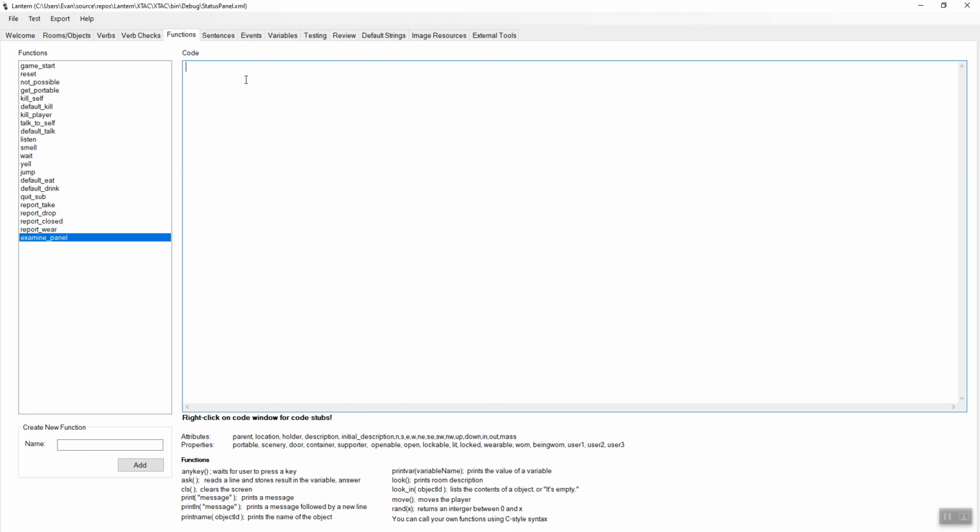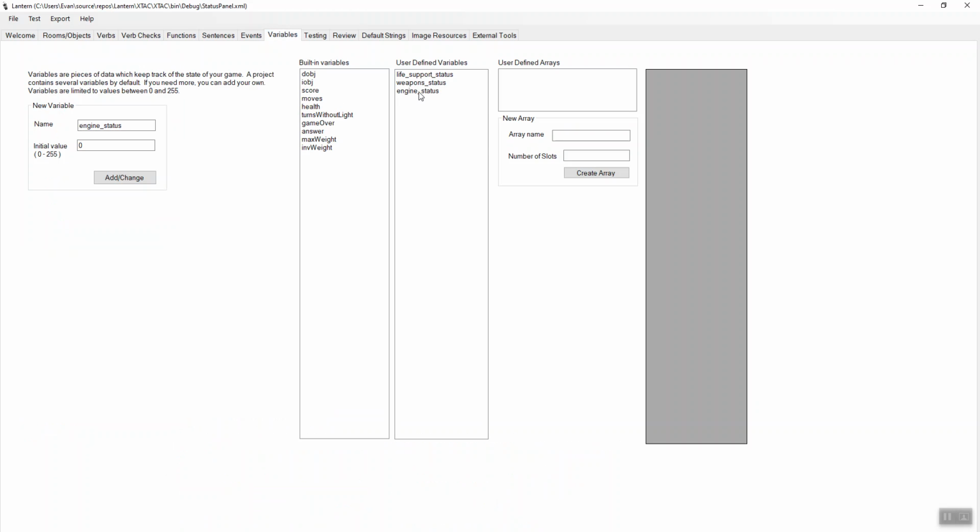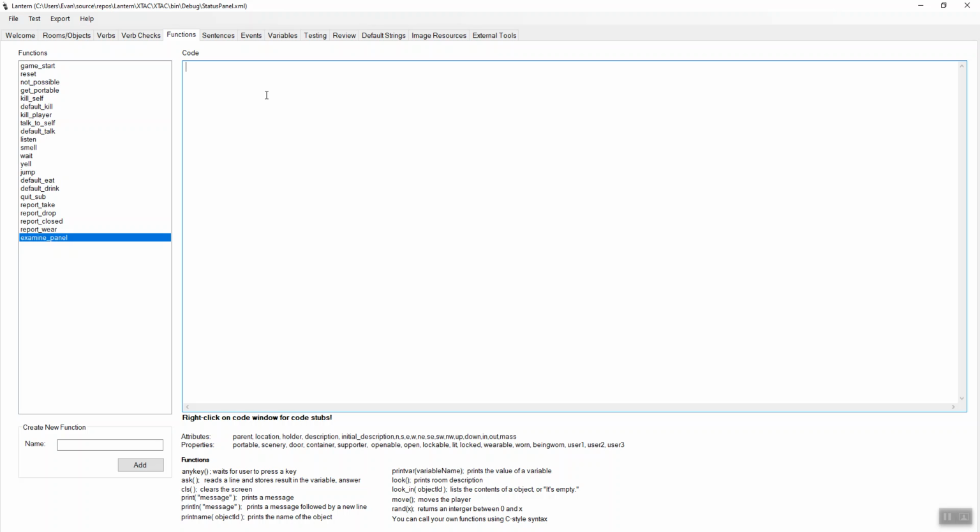Normally there is a built-in mechanism for examining things, but we're going to override that. We're going to make our own examine panel function. What I'll do here is check those three variables: life support status, weapons status, and engine status. Let's go back to our function, and I'm going to print, well, how about this? Print: The status panel shows, colon.